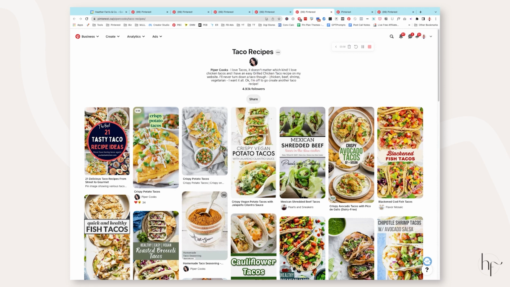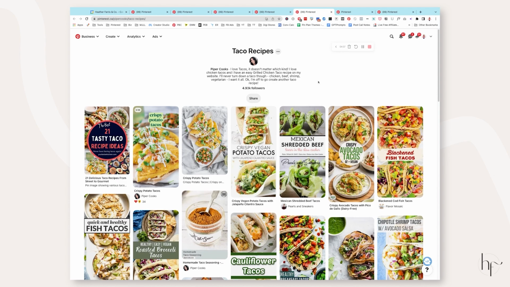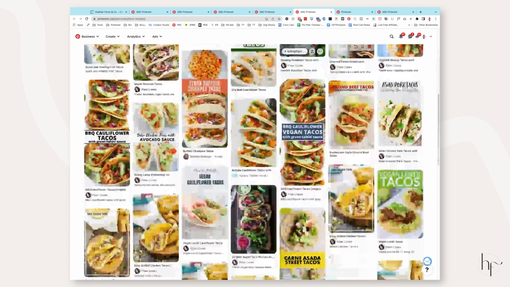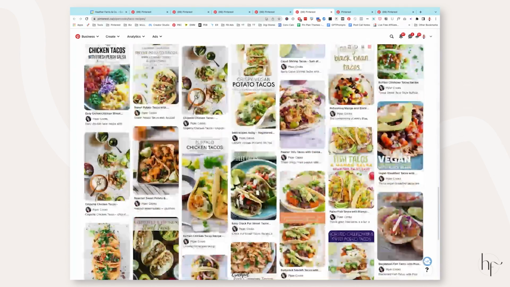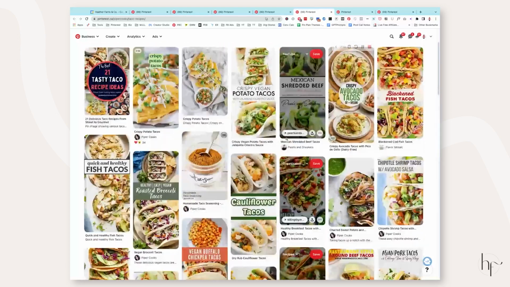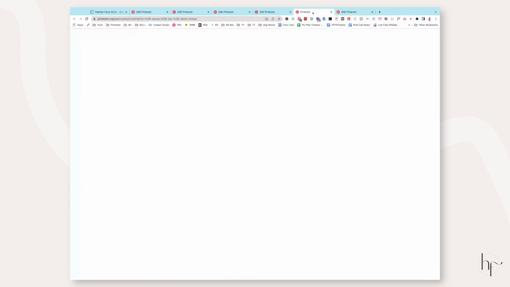I would maybe expand these out and do chicken tacos, beef tacos. I know it's a little repetitive, but it is something that people are searching for, and it could help the board show up in search. And obviously everything on this board is related to tacos, which is what we want to see. We don't want to see pins on boards that are not relevant. Let's look at your other one.